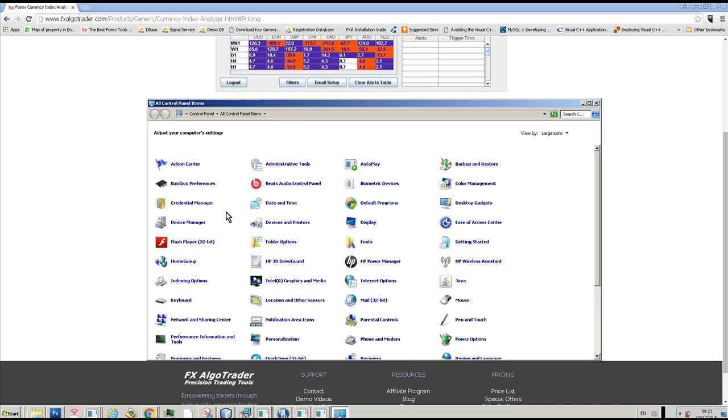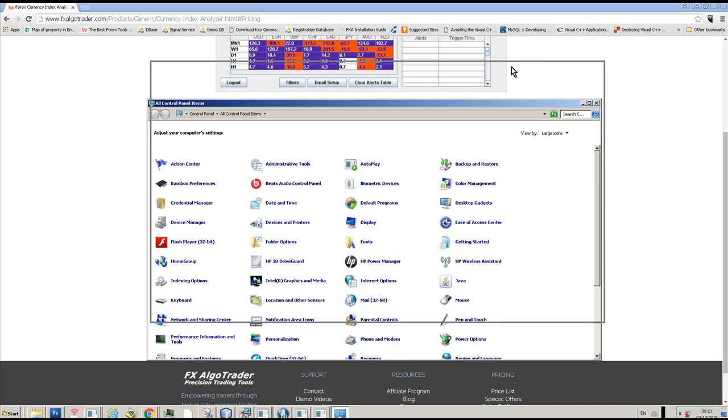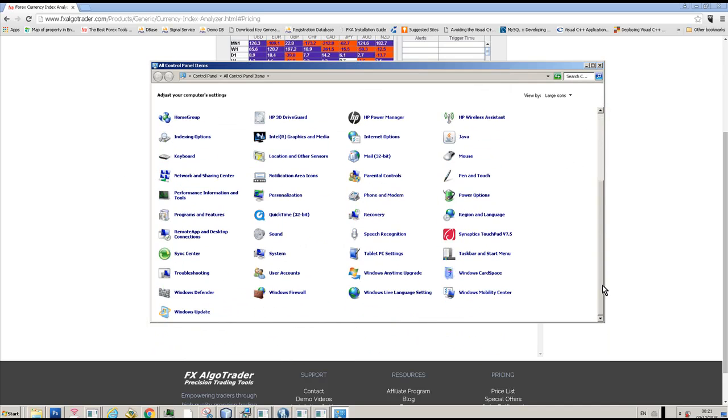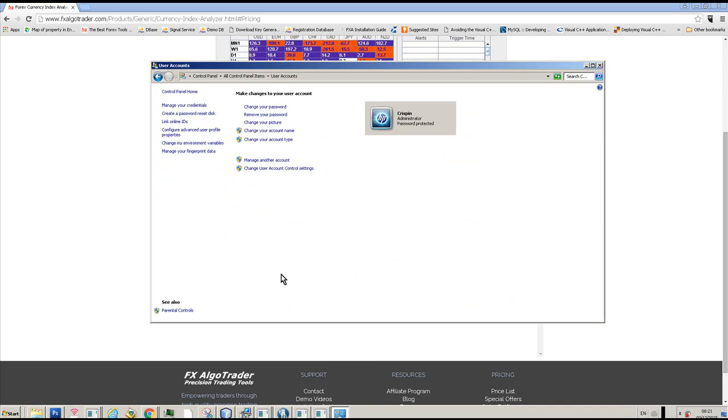So if you go to Control Panel in Windows and you go down to User Accounts, this section here tells you who you are logged in as, and in this case I'm logged in as Crispin. So if I want to use the FX Index Analyzer on this particular account under the name of Crispin, I'm going to have to install it somewhere where Crispin can actually access, and that's pretty straightforward.